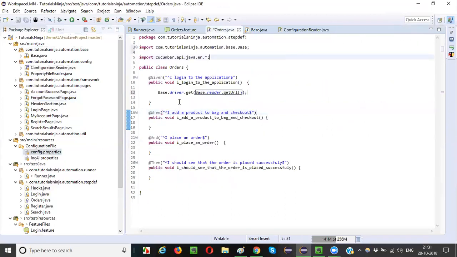You don't have to dig too much. Simply say base.driver.get and this will retrieve the URL of the application. So base.driver.get of application URL. And also one more thing, guys, I don't want to see this kind of code in the implementation. This user cannot understand, that's fine. So better I want to keep this code somewhere. I log into the application, base.driver.get.